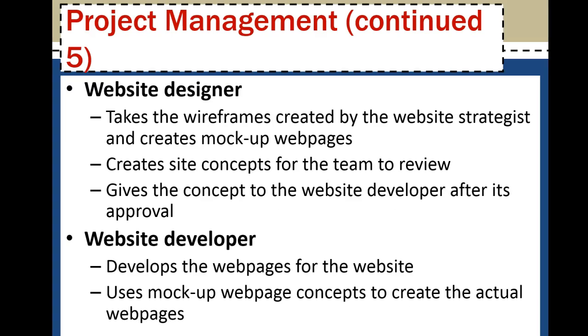The website designer takes the wireframe created by the website strategist and then creates the mock-up web pages. The designer's role is to create a site concept for the team to review. After a concept is approved, it's given to the developer. Now the job of the developer is to develop the web pages for the website. This person needs to take that mock-up web page concept and create the actual web pages. So the web page developer uses HTML, CSS, and other web programming languages, maybe even PHP. The website developer works closely with the website designer and the content specialist, as well as the graphic designer.